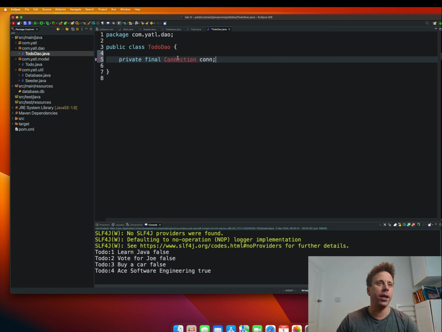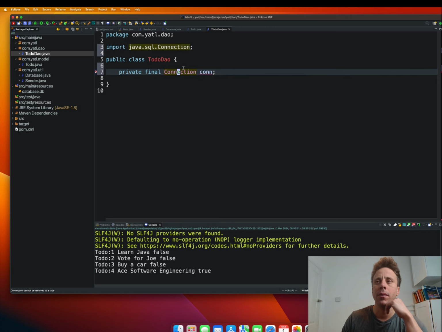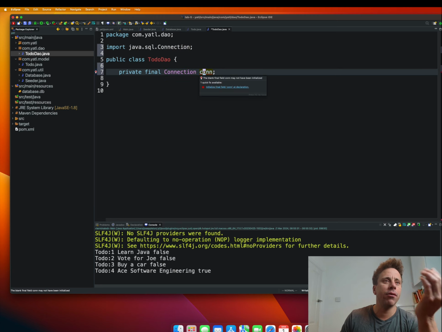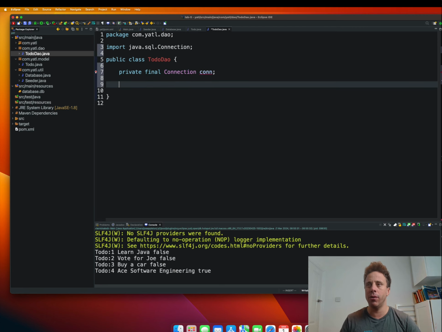So let's set up connection here. How are we going to get the connection? Well, we're going to use our database class to get the connection. Let's import Connection from java.sql.Connection, and it's going to give us an error because we haven't initialized connection yet. That's because we've got private final, so it has to be initialized with a value in the constructor, and it can only be assigned a value once. Okay, so let's set up a constructor.